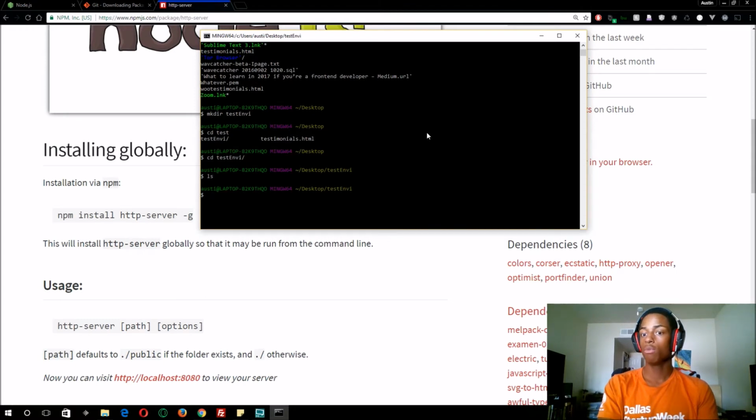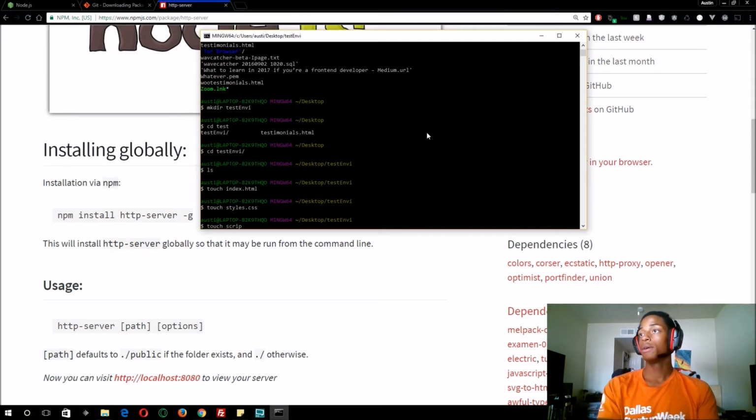If we type in ls, we won't see anything because this folder is empty. So let's put a couple files in here. As I said, we're going to put our HTML in there, our style sheet, and our scripts file. And how are we going to do that? We're going to do this all from the command line. The command to create files is called touch. So we're going to touch index.html, touch styles.css, and then touch scripts.js.